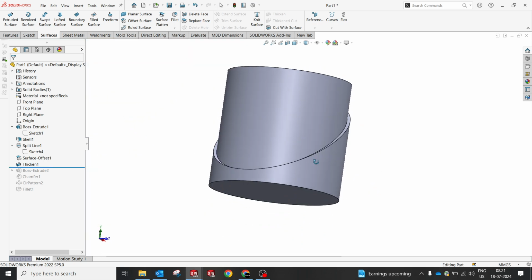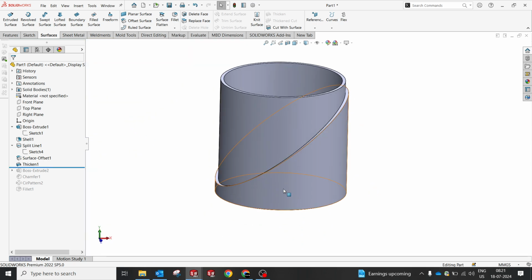So this is how you can create a unique profile, or we have multiple options, like we can also split and then do an extrude. There are various options, and many people will think in a different direction. This is how I have done it. Please do comment if you have alternate options.